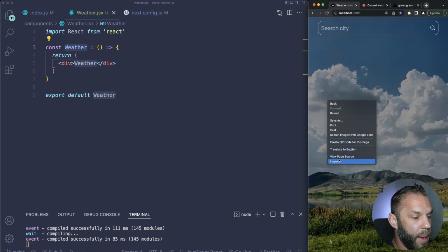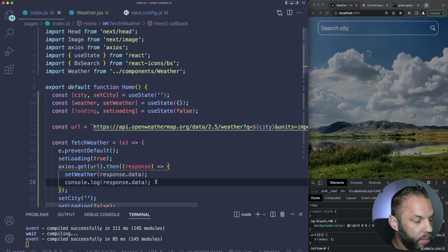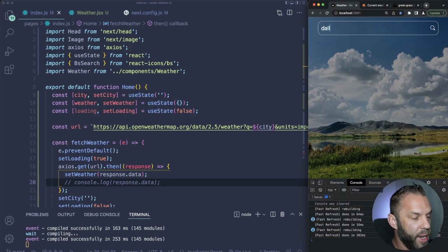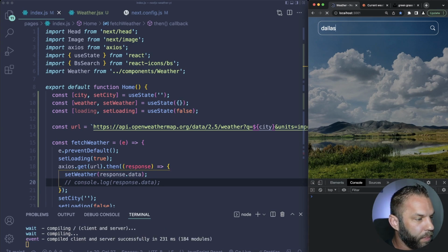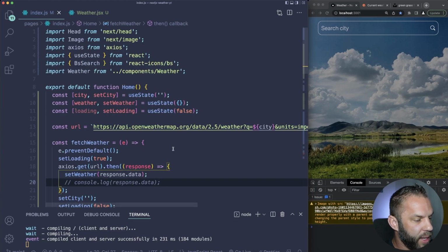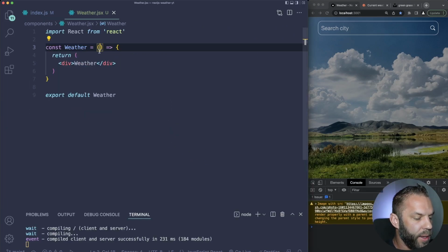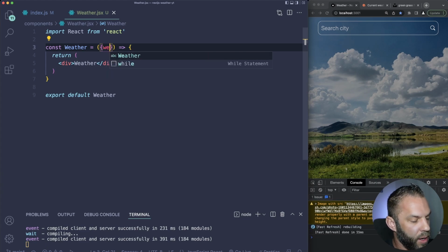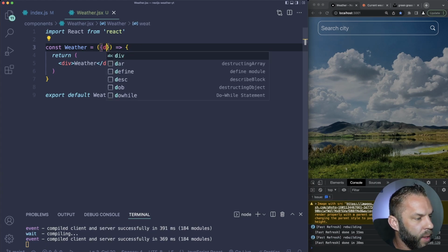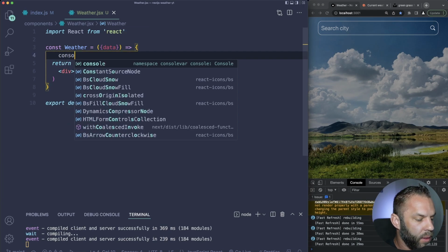And if we go ahead and inspect this, by the way, you guys, I want to comment out this console.log. So now whenever we search, we should not see any data down here in our console. I did that on purpose, and we can go ahead and close this. Inside of our weather component, we need to accept the state that we're passing down right here. So all we need to do is destructure this from the get-go, and we'll just say data, just like that. And then let's console.log data.